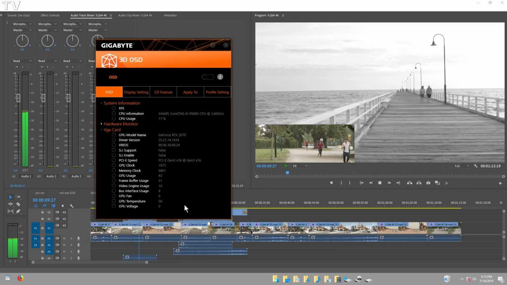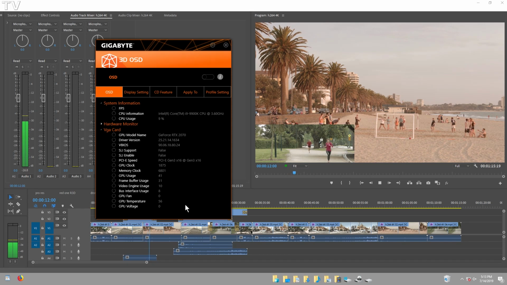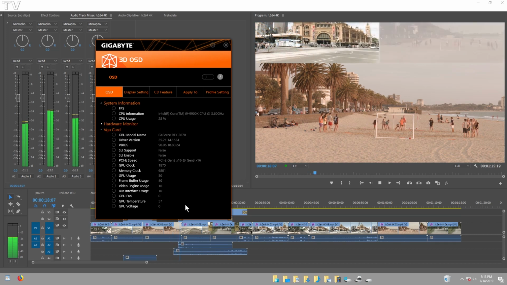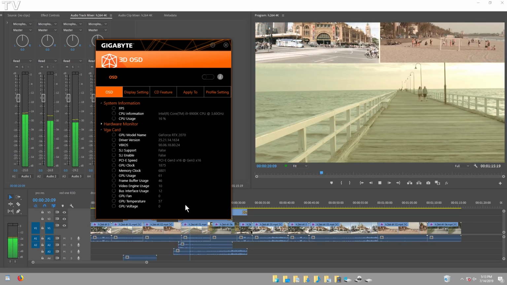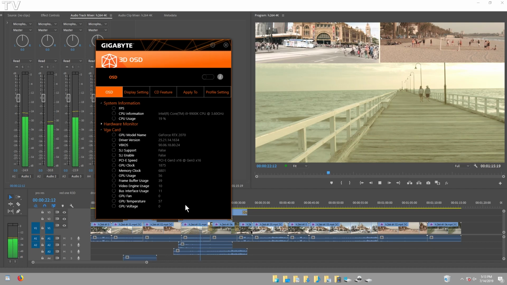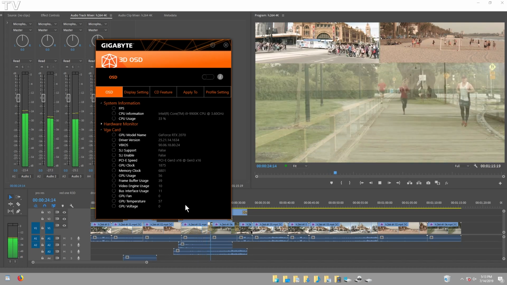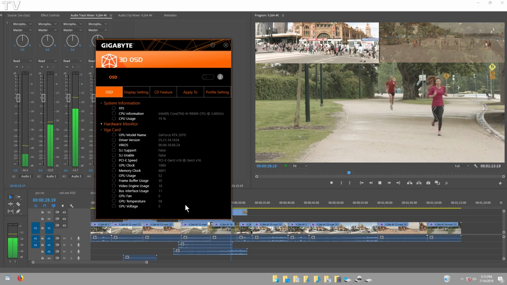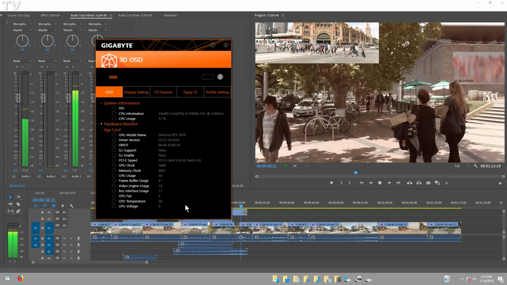So depending on the video codec, the CPU might be used more or the GPU might be used more, but we're not dropping any frames. It's a pretty powerful system having a Core i9 processor and an RTX 2070 graphics card. I'm not saying this is a setup for everybody, but I think it works out pretty well.